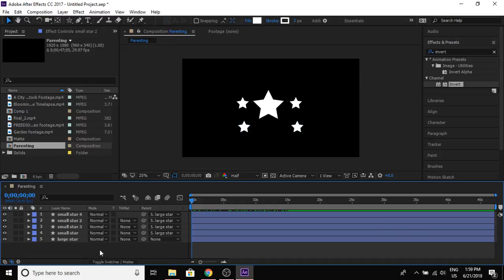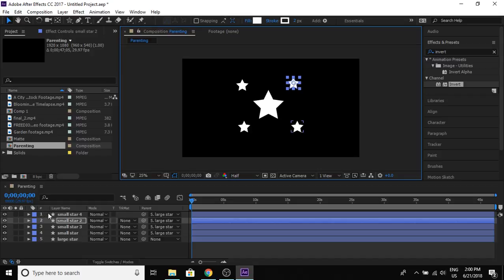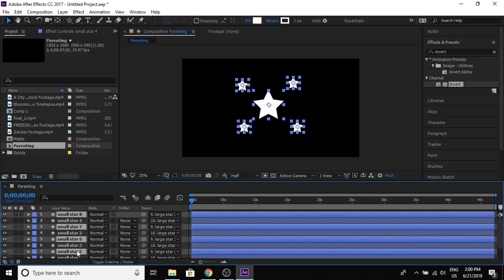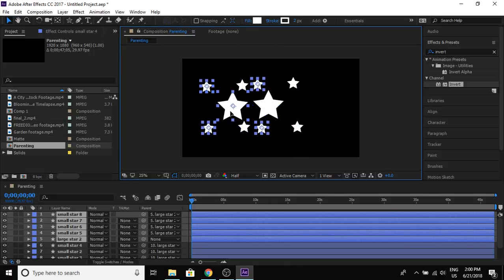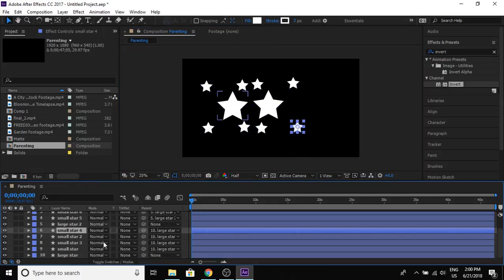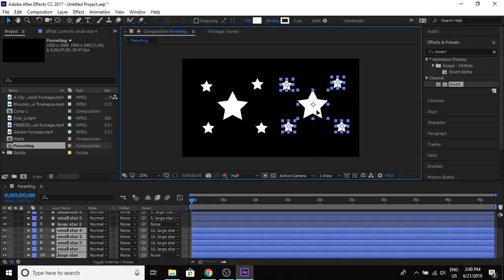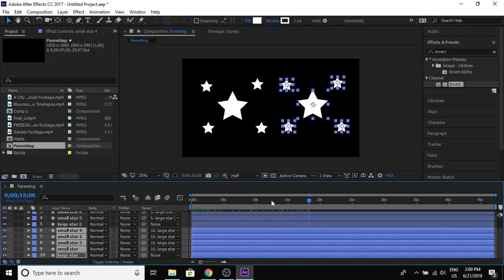Okay. And now, if I duplicate all these layers, I will have another planet or whatever you can call this that will be revolving, as you can see here. So this way parenting will help us accomplish everything smoothly.